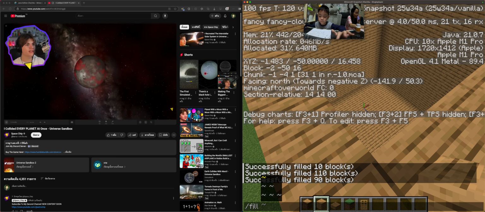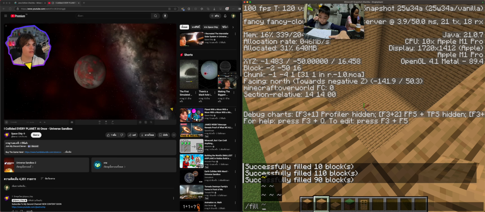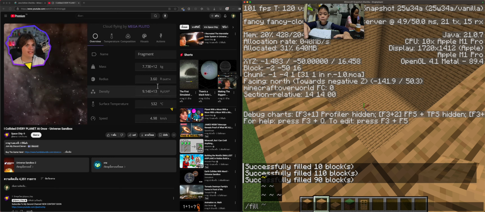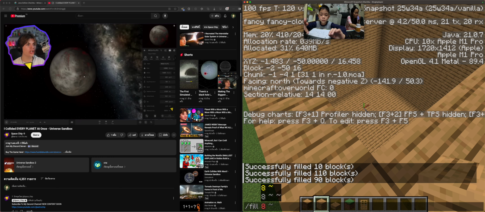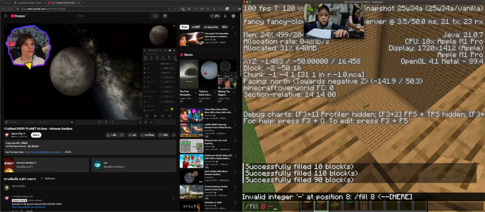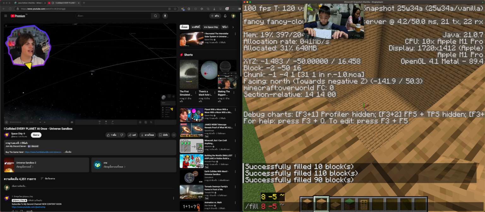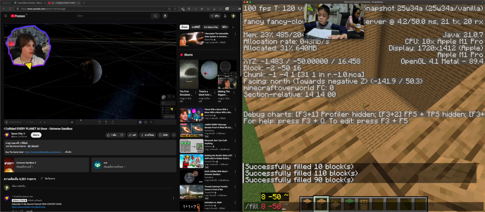Okay, so it sort of looks like the moon. It's still shooting out fragments. Its density is rising rapidly. Whoa, this thing is super low density. But here it is, Mega Pluto. Let's save it. Okay, now let's compare it in size to Earth, our Mega Pluto.